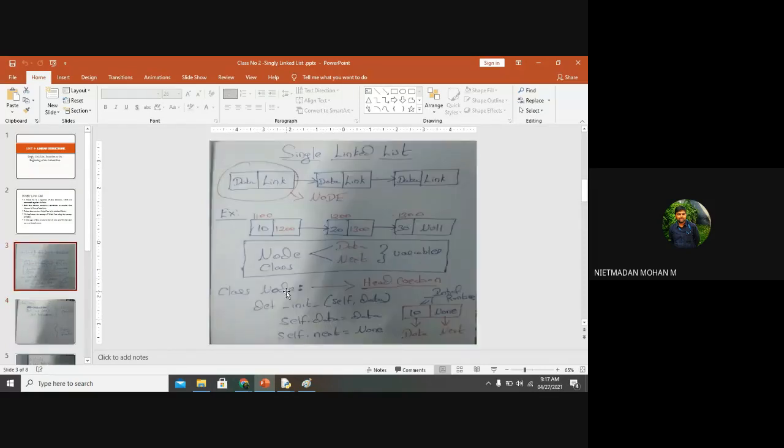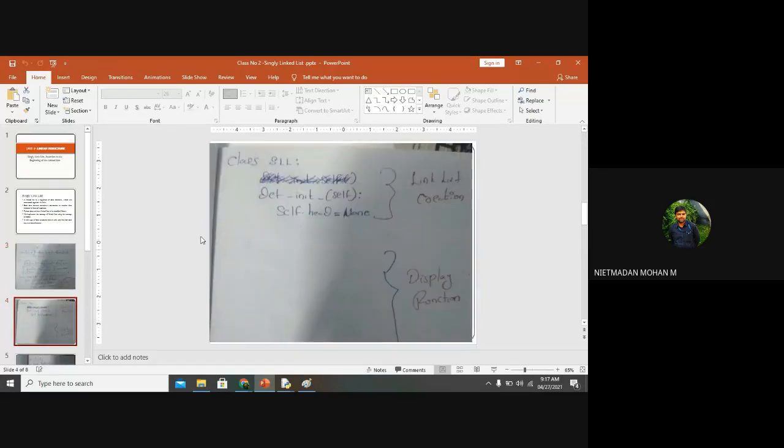Are we clear about these two things? First, we want to create a head node class, and again we want to create the linked list creation class. Yes. Clear? Am I audible to you? Yes, sir. Yes. You can give some reply also, yes or no, whatever it may be.